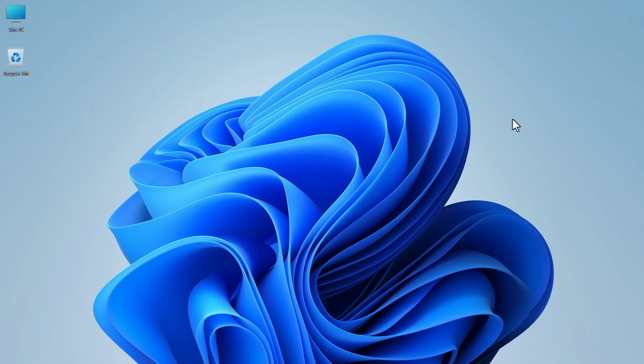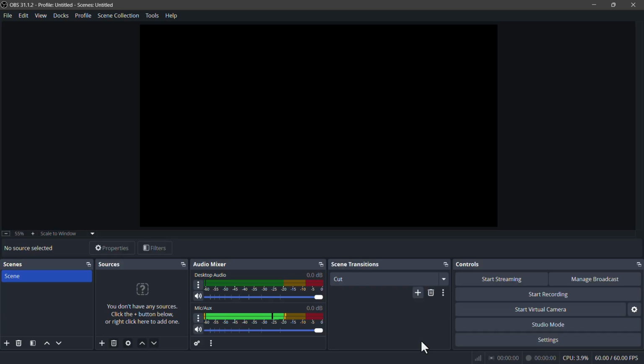In this video, I'm going to show you how to get OBS to capture two screens at once. Let's launch the OBS Studio app. Now we have to add sources.